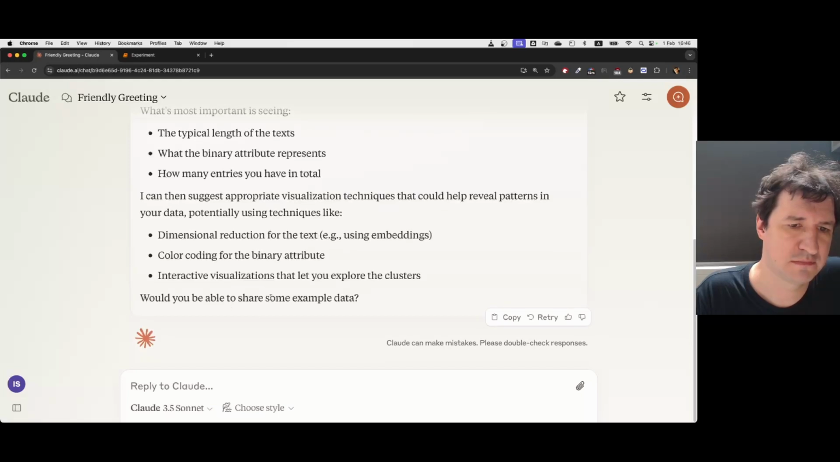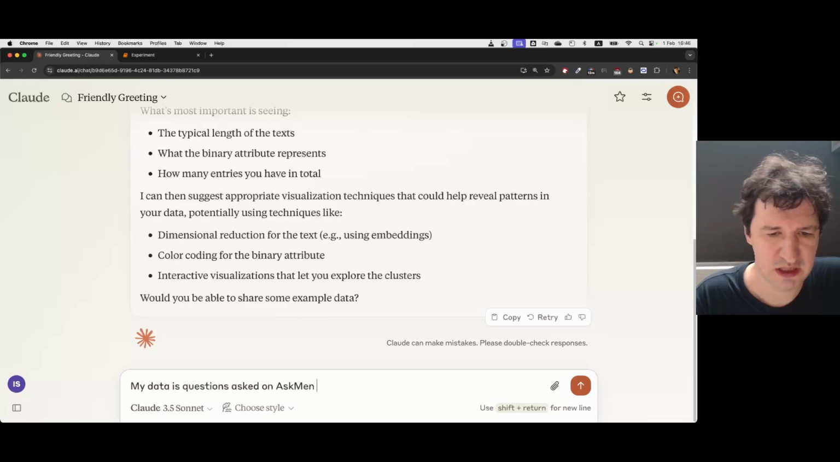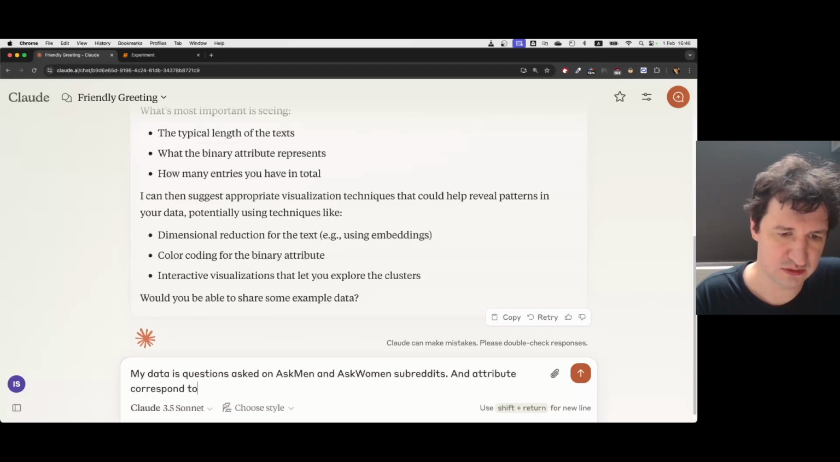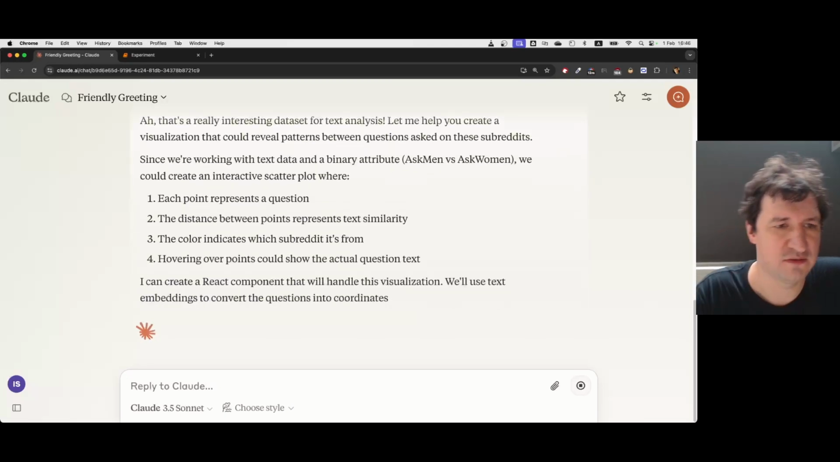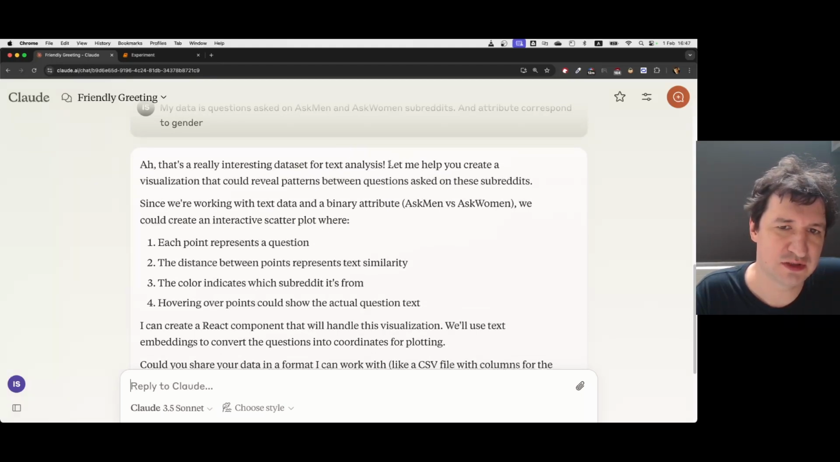I will now describe what my data is. My data is questions asked on the Ask Men and Ask Women subreddits, and the attribute corresponds to gender. Okay, so it's kind of flattering me, saying that's a really interesting data set for text analysis. I think it's a bit ridiculous because you know that it's just artificial intelligence, but I think it keeps these conversations nice. When they say it's a really interesting data set, you think, oh yes, thank you for appreciating my choice.